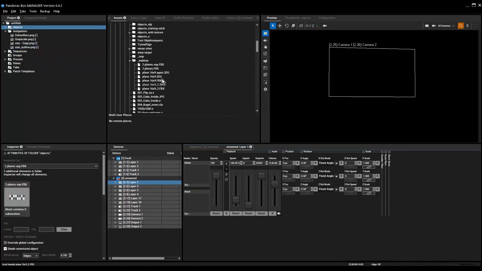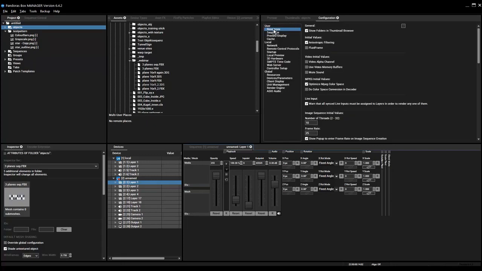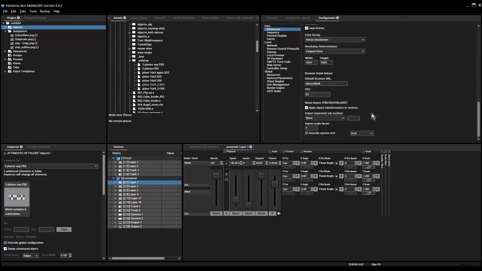So everything that I'm saving now in this folder is going to be automatically loaded in my Pandoras Box objects folder here. If I now have a lot of 3ds files, what you can do is go to the configuration, to the resources up there, and if you scroll all the way down, you see that you can set up here the default setting for when objects are imported.